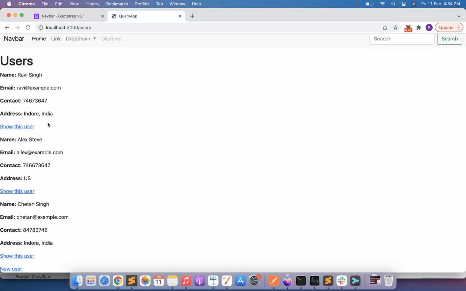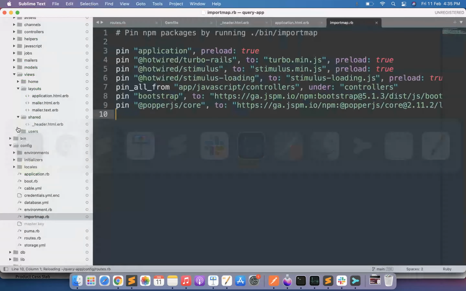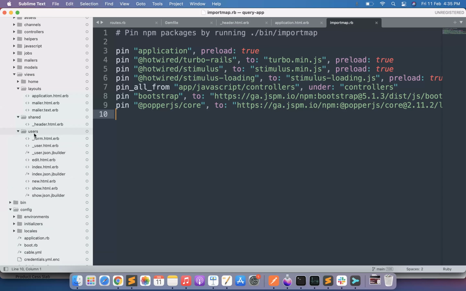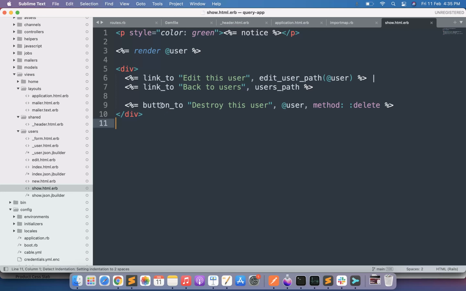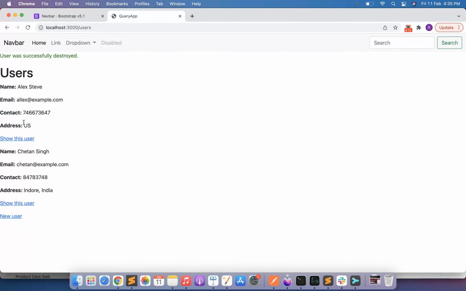Now when we try to delete a user, if I go to show this user, you can see that there are links: edit this user, back to users, and destroy this user. This destroy this user is not a link, it's a button rather. Let's see it in Sublime. Open the users folder in the app views directory, switch to show.html.erb, and here you can see the button to destroy this user, and the method is delete. If you try to destroy the user using the button, it will work. The user has been deleted successfully.